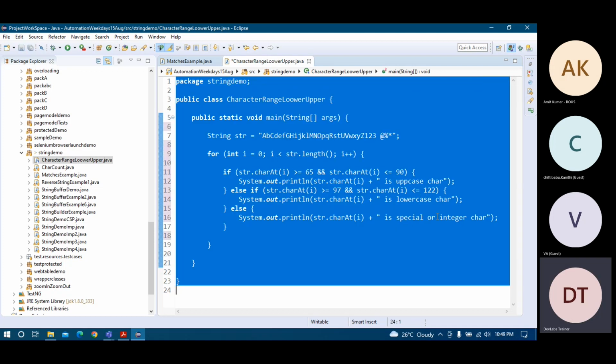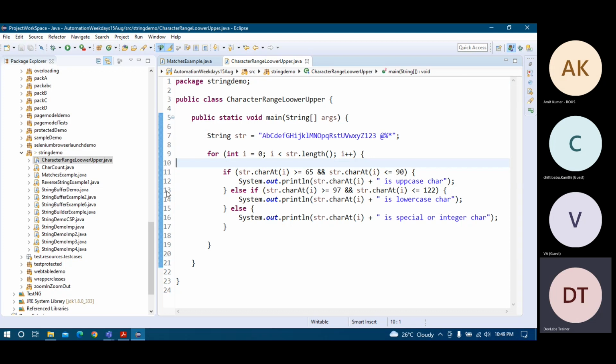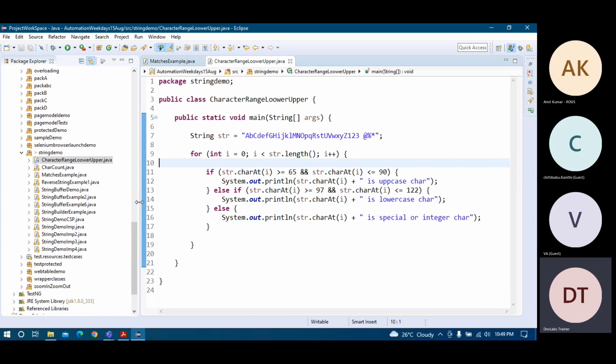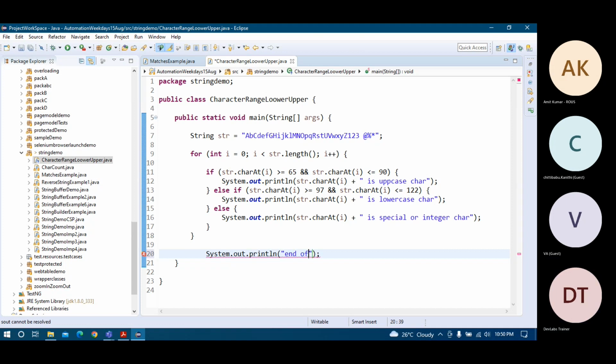This is just the logic I have written, and if anyone has any doubt in the logic, we will first discuss, then I will show you after execution. Anyone has any doubt? System.out, just putting end of the program. You can see here, and I'm just going to execute. Based on that, you can check.